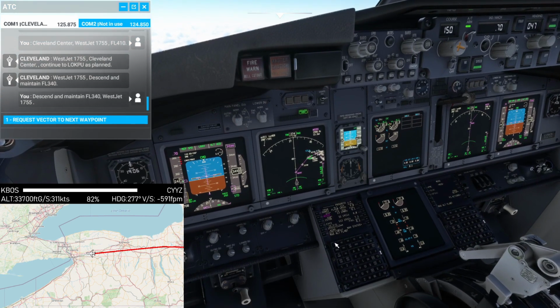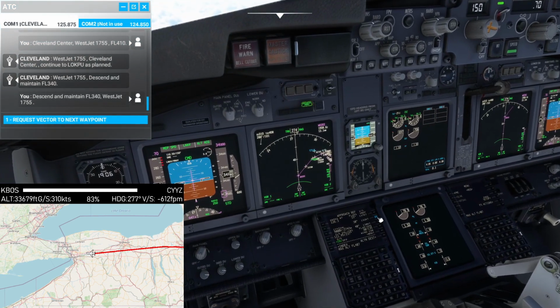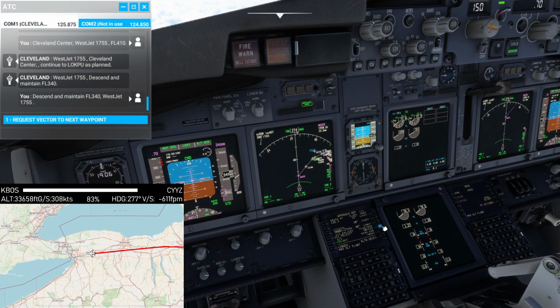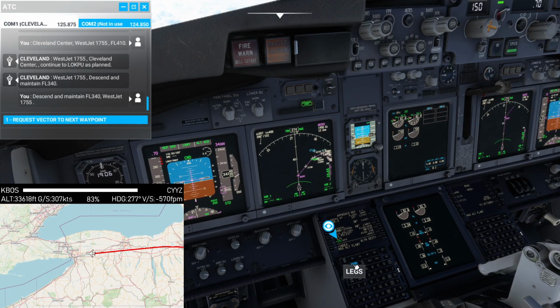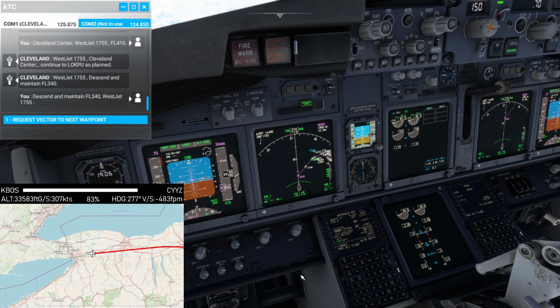Let's go ahead and just quickly double check our init ref. Now it's saying 132 for reference speed. Init ref, we got that. Auto brake set to 2. Seatbelt sign doesn't matter. Alright, we are all good.